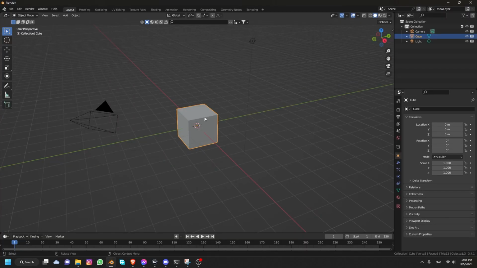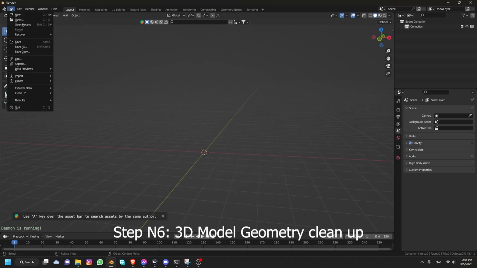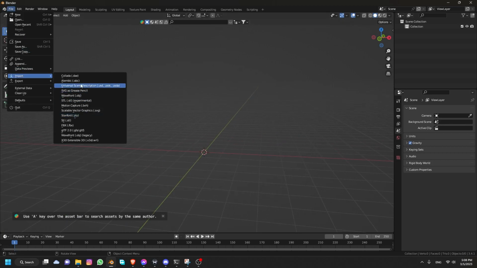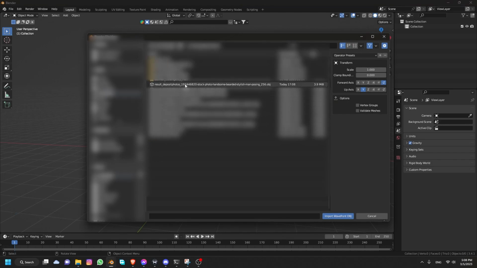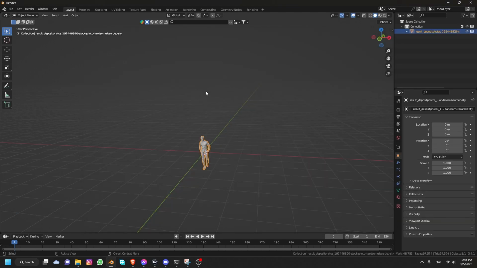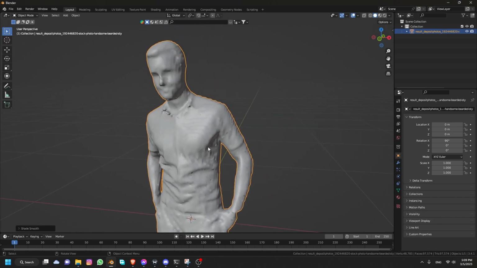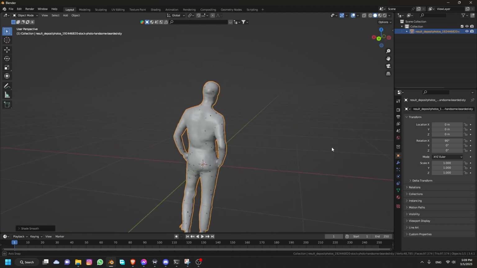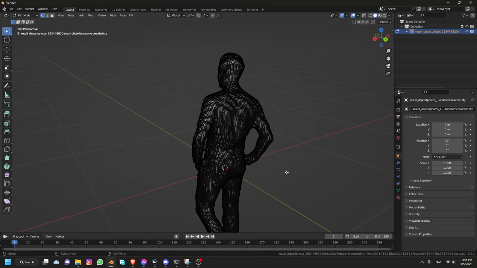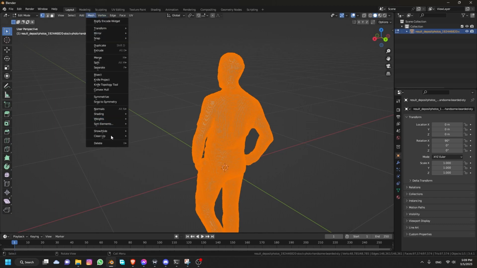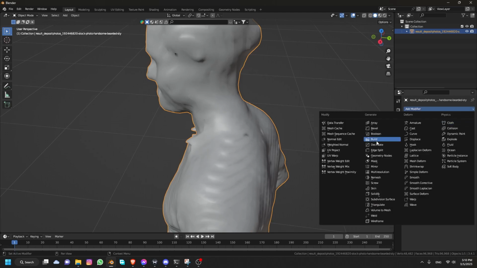Now we need to clean up the artifacting on the generated mesh. To do this, first we need to import the 3D model into Blender. Then we select the imported mesh and go into edit mode, where we remove duplicate vertices by selecting all vertices using the button A. Then we go into mesh, cleanup and merge by distance.